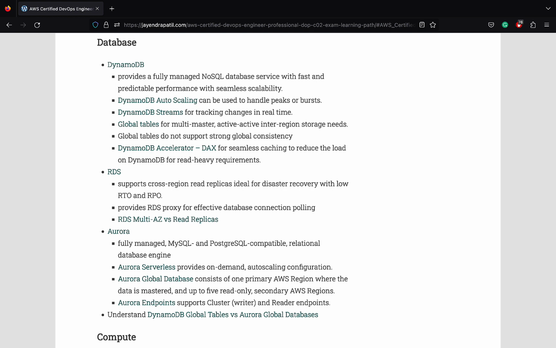DynamoDB Global Tables provides a multi-master active-active inter-region storage. It can be great for disaster recovery with almost real-time recovery and low RTO and RPO. Remember, global tables do not support strong global consistency. DynamoDB Accelerator or DAX can be used for seamless caching to reduce the load on DynamoDB for read-heavy requirements.